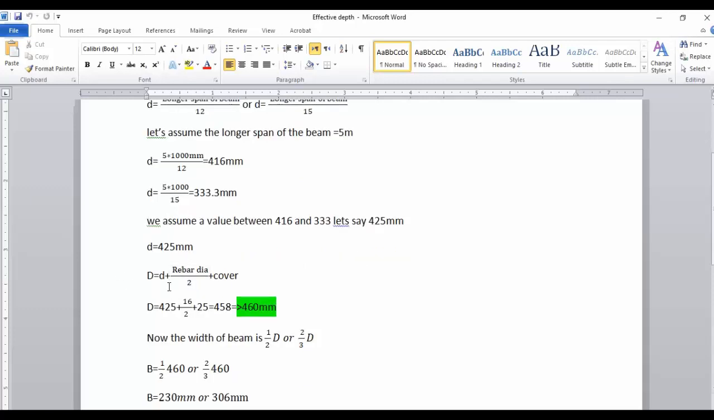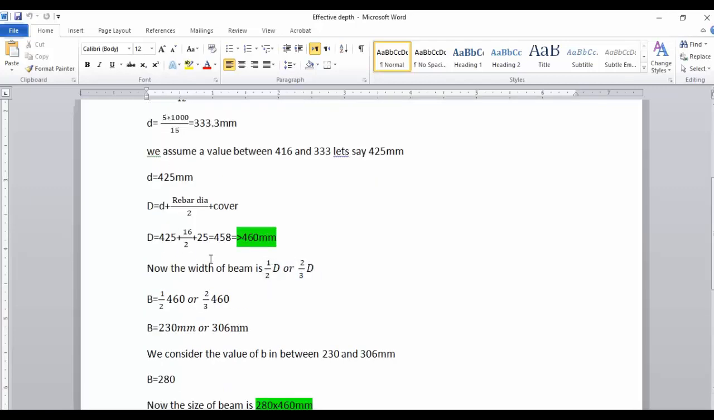So the overall depth is equal to effective depth plus rebar dia over 2 plus clear cover. D is equal to 425 plus, let's assume the rebar dia 16 millimeter over 2, plus 25. 25 is the clear cover. It is equal to 458 millimeter. Let's assume 460 millimeter.